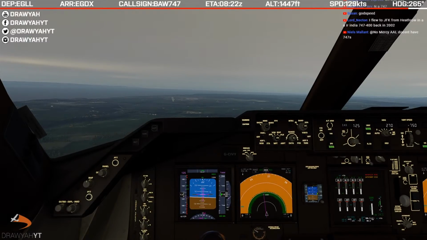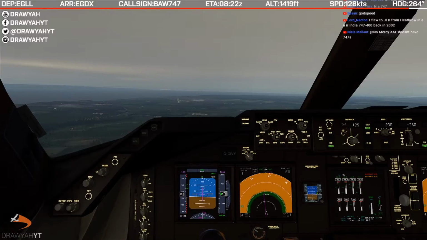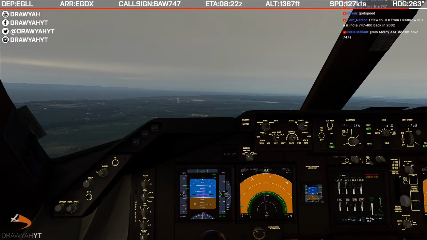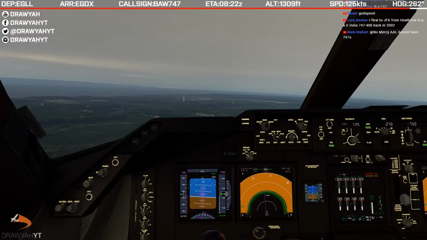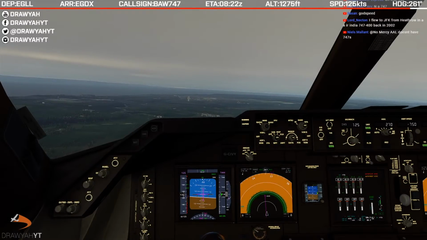No, American Airlines do not have 747s. They were retired a couple of years ago. In fact, I don't think American ever had 744s. I had 742s, but I'm not sure they ever upgraded from that.